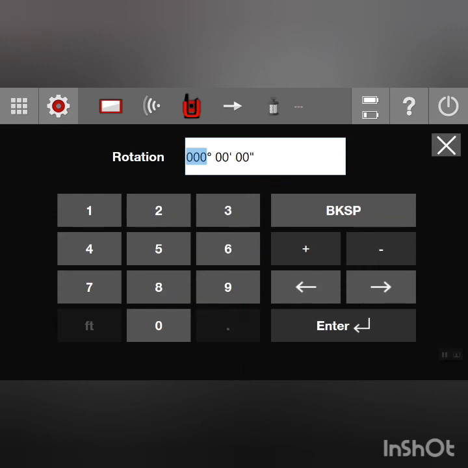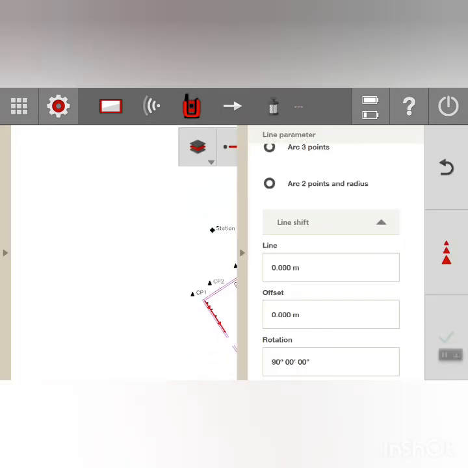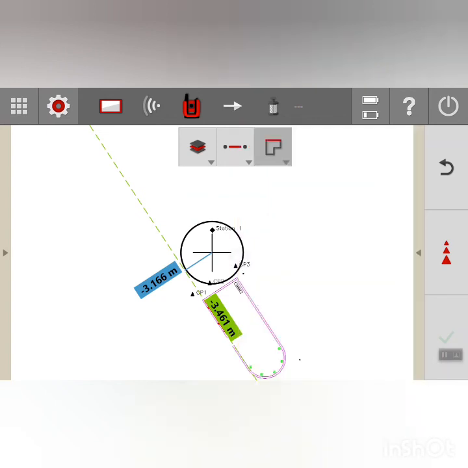There is rotation, which is pretty obvious, 90 degrees, puts it 90 degrees to that line. And that's about it for line layout.